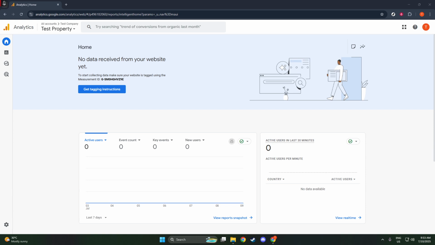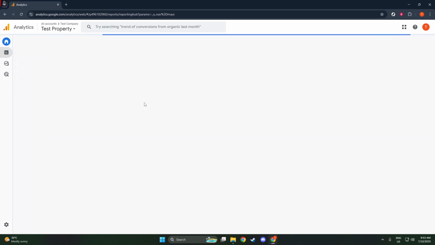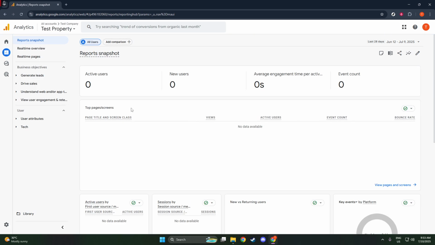Once you've made your way into the report, it's important to tailor it to suit your specific needs. Take a moment to set your desired date range. This will ensure that you're looking at the most relevant data for the time period you're interested in. Look towards the top of the interface, where you can adjust your date settings.